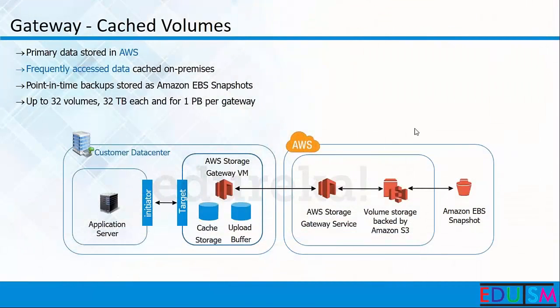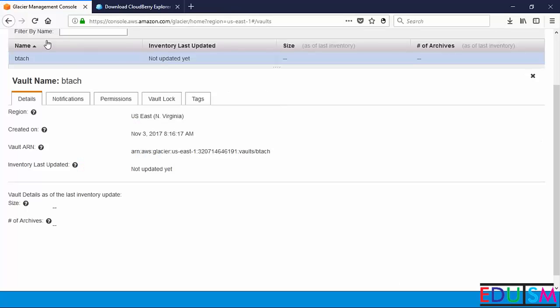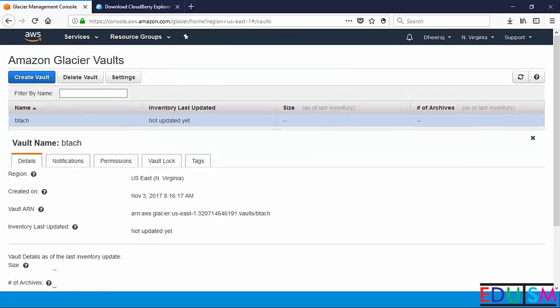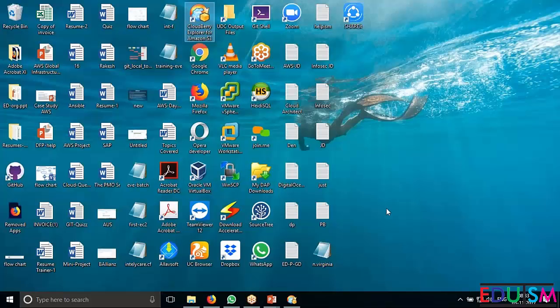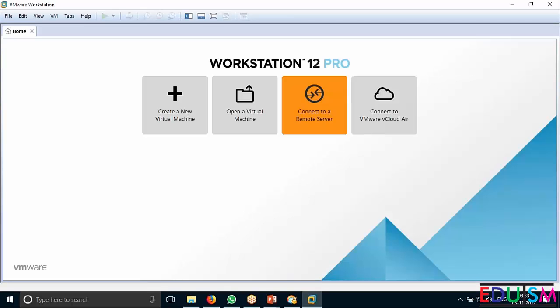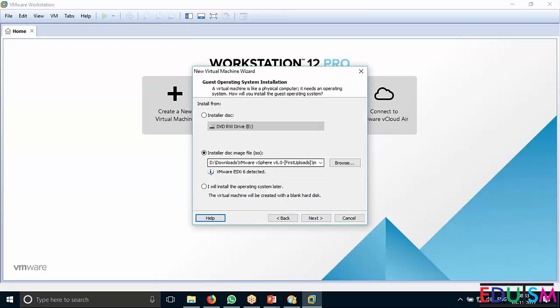So let us see how exactly it works. So we go here onto the AWS Management Console, and first we will have to do the entire setup. For the entire setup, we will require VMware Workstation that you can download from the internet free of cost. VMware Workstation Professional. I'm running Workstation 12, and I'm going to create a virtual machine right now, and I'm gonna initialize this virtual machine with ESXi server.